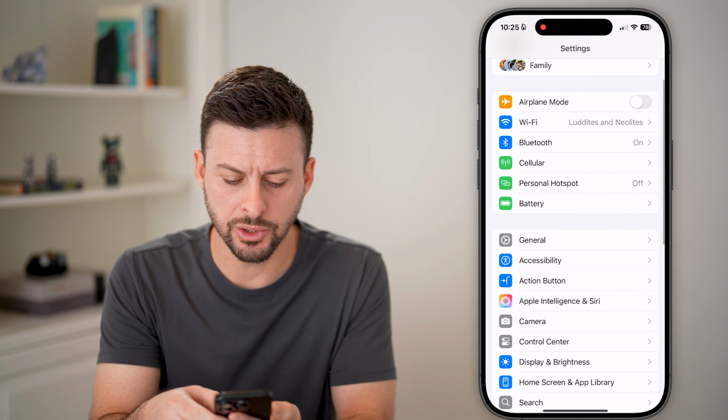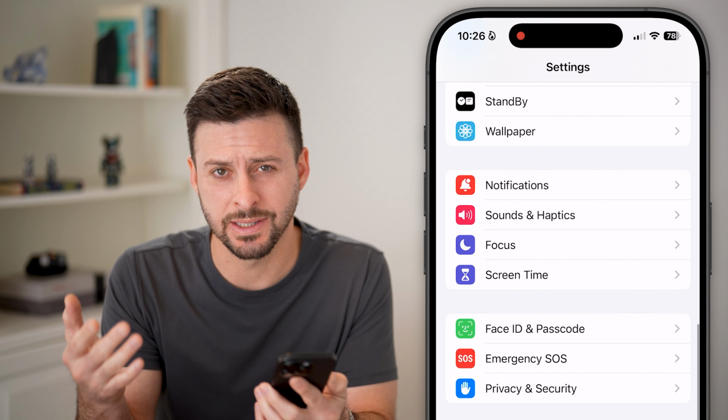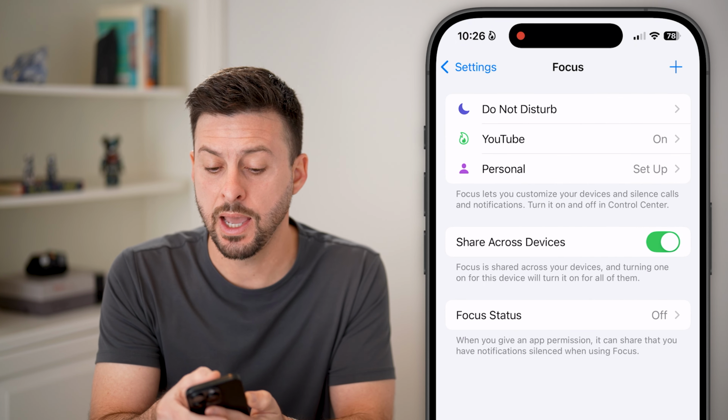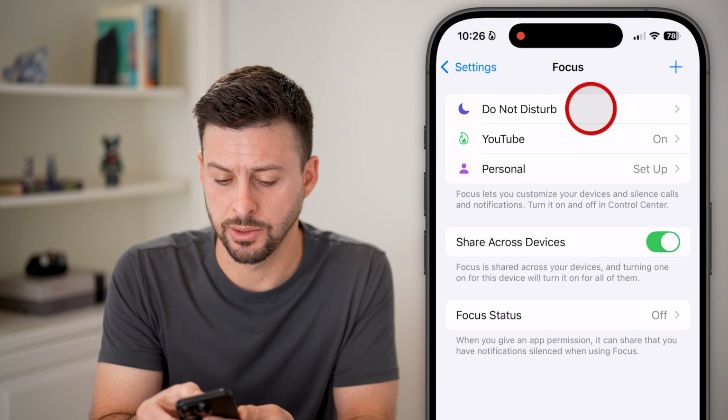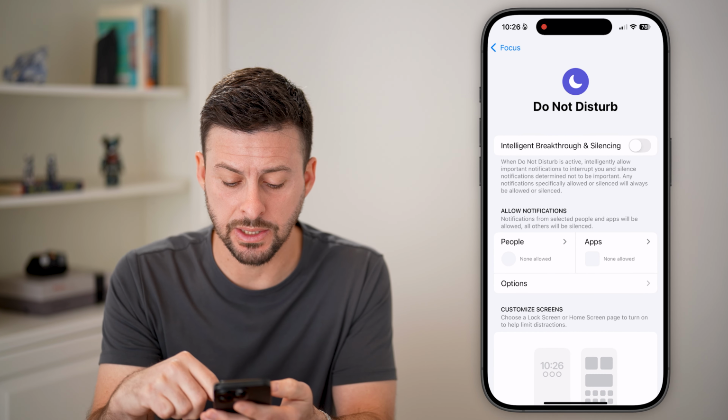Now, let's just head into the settings here. And from here, we're going to scroll down until you find Focus. Focus is the same as Do Not Disturb. So tap on Focus here, and at the very top, tap on Do Not Disturb. Now, this will automatically turn on based on a schedule.